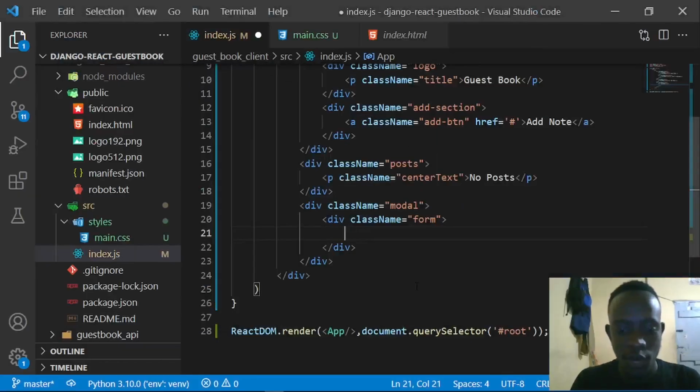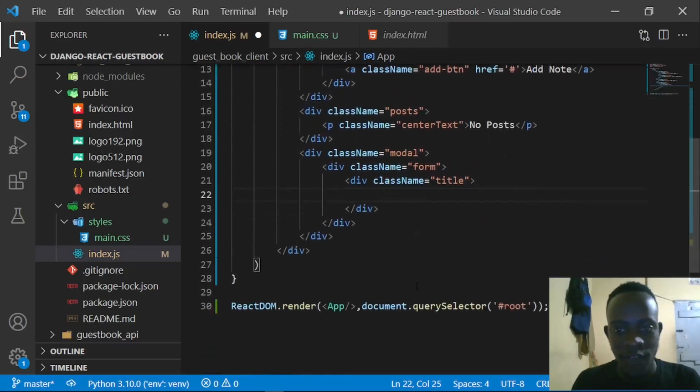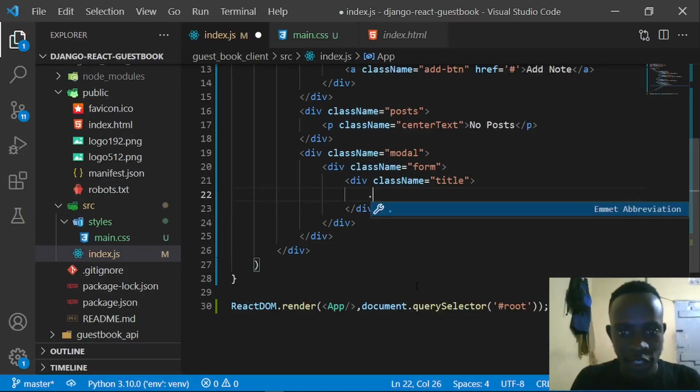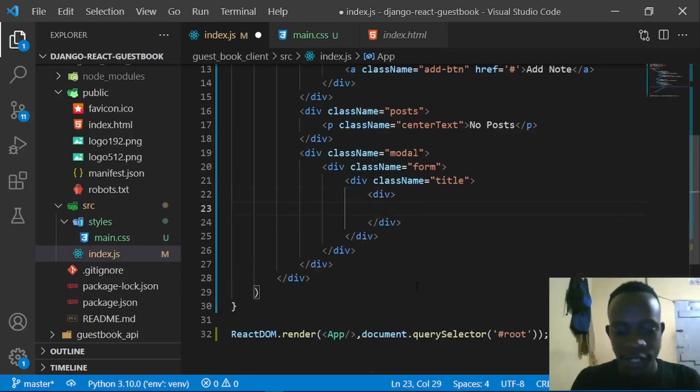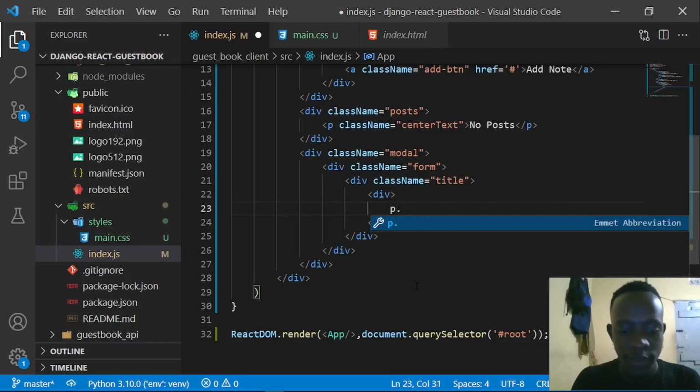So the first thing I'm going to add, I'm just going to come and add dot title. I hope I don't have that class anywhere, so I don't have it. So I'm just going to call it dot title for now. And then within dot title, I'm actually just going to create a div. So this is going to be an empty div. I'll just call it div. And then within this div, I'm just going to add a paragraph that I'm going to call the form header.